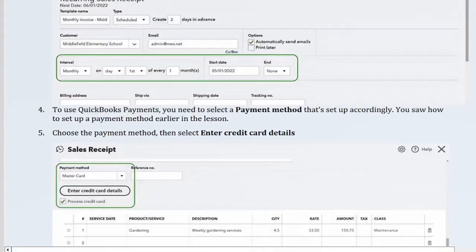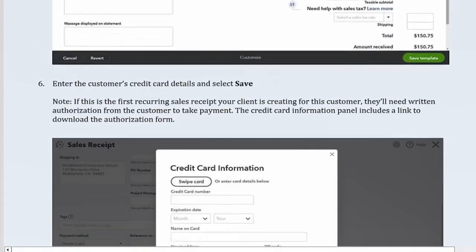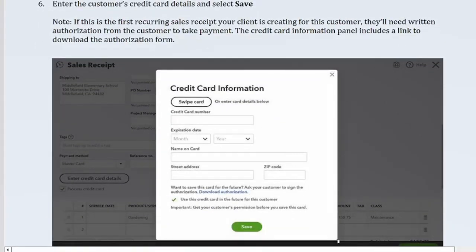To use QuickBooks Payments, you need to select a payment method that's set up accordingly. You saw how to set up a payment method earlier in the lesson. Choose the payment method, then select Enter Credit Card Details. Enter the customer's credit card details and select Save Note.